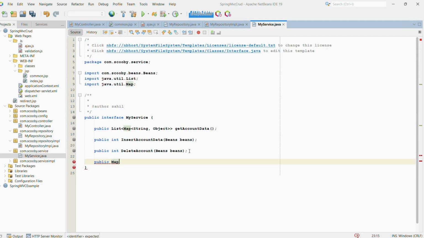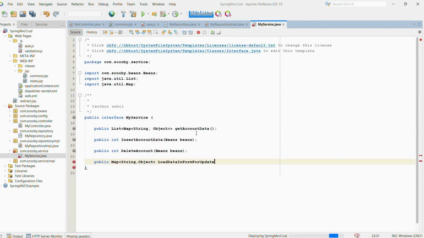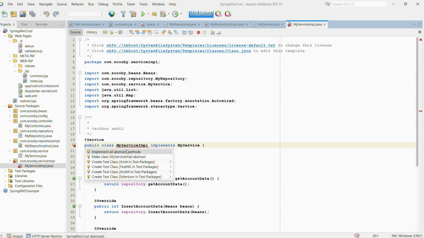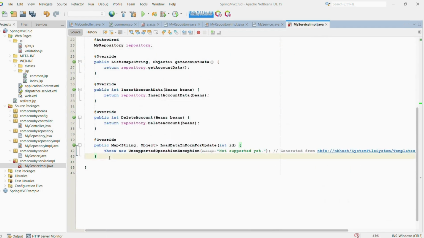Now, we move to the service interface and declare the loadDataInformForUpdate method with an integer parameter ID. This ensures that the service layer defines a contract for loading data to populate the update form. Next, we implement all the abstract methods of the service interface in the service class.